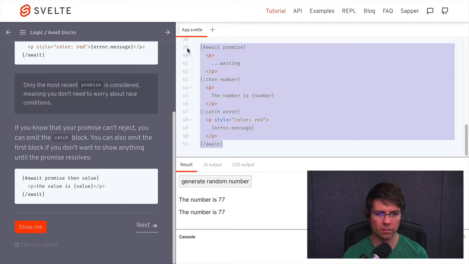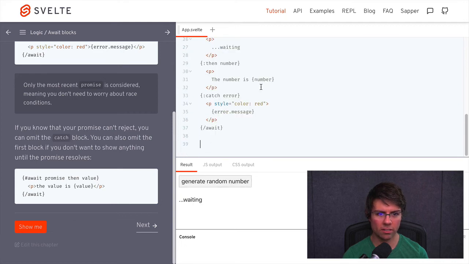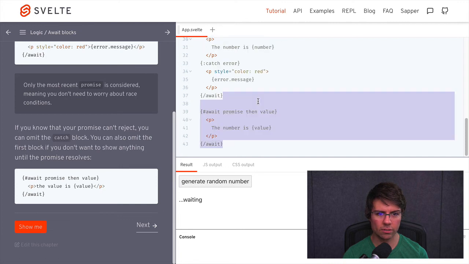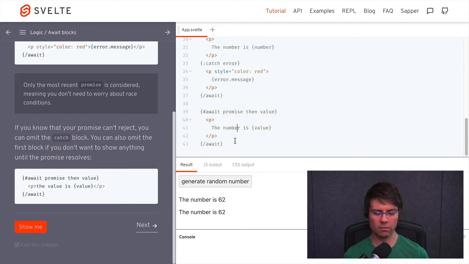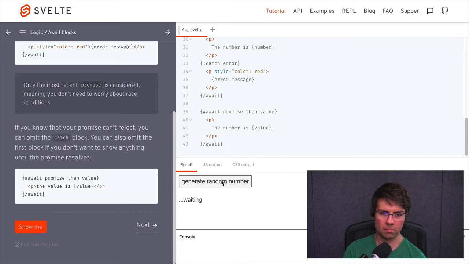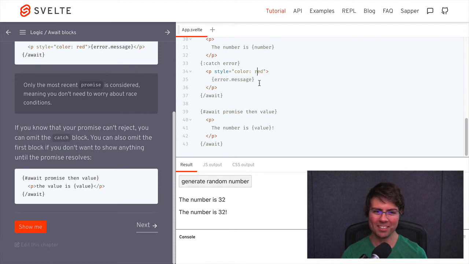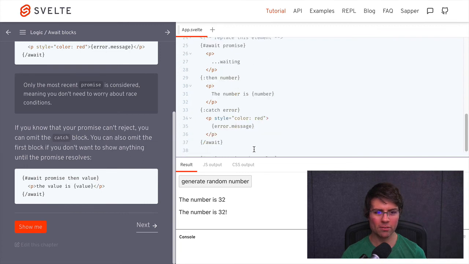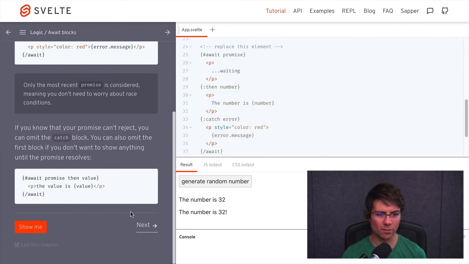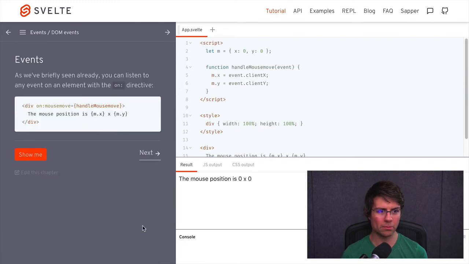All right. So if I try this version, await promise then value. Put an exclamation point there. No. There we go. Okay. So it just randomly fails. I guess that's the point, so we can see the errors. But it's cool. We got the shorthand version works and the longhand version works. You can do this inside HTML. That's cool.